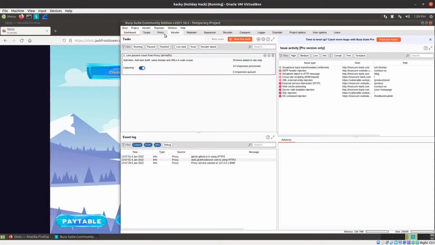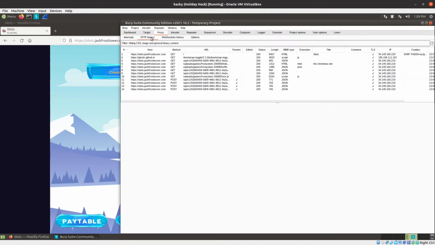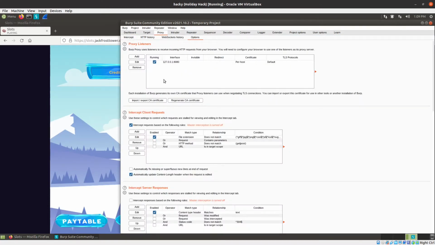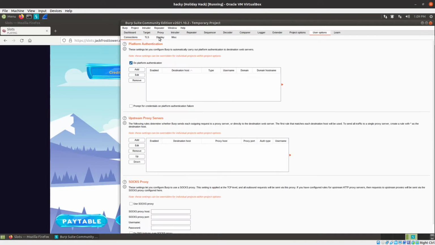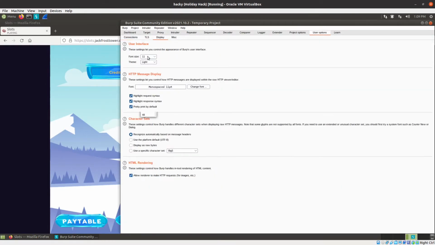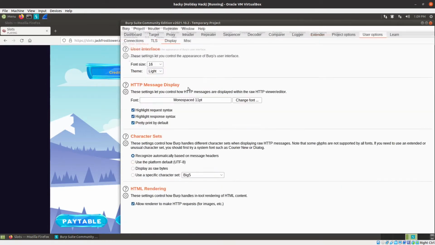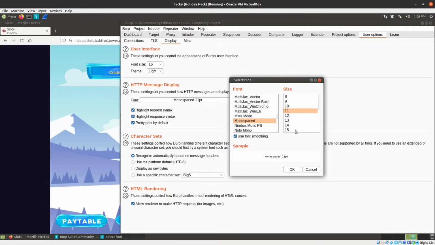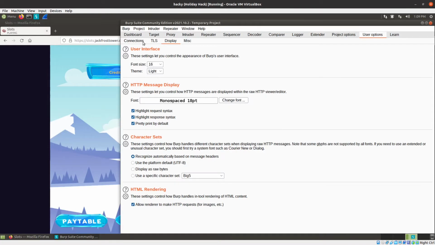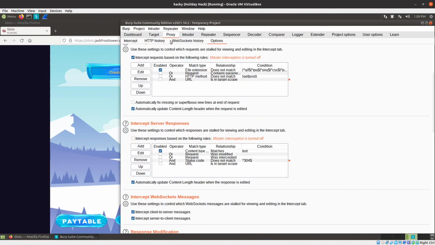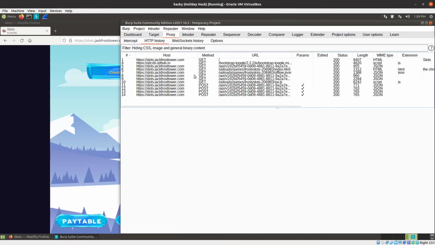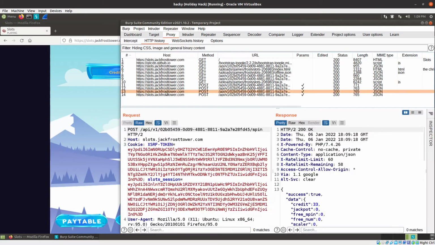So we come back over here into Burp. Let's look at our history. Can I make this bigger? User options, display, base 18, change font. It's probably going to be ugly, but we'll go for it so you guys can see it. Back here in proxy, history. I'm not sure that's totally better, but I can see each time I spin, it generates a post request. Let's make this full screen.